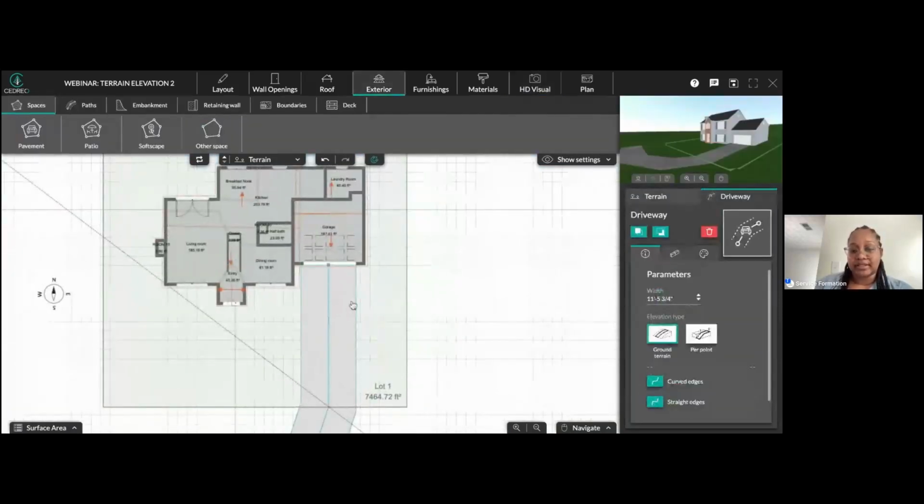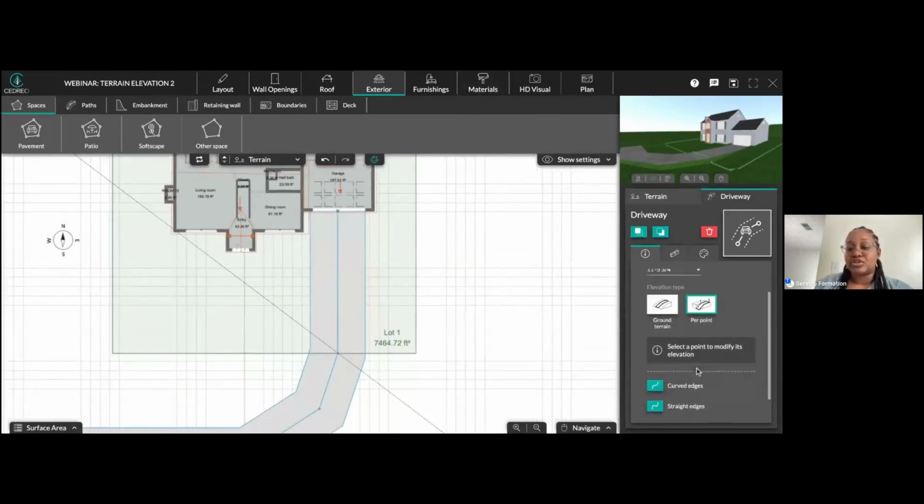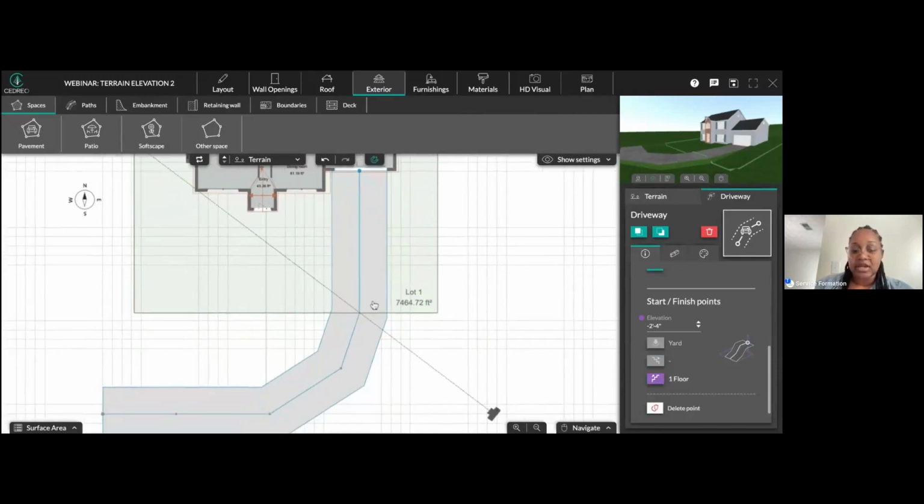If you click on the driveway, now you have your options in the right panel. Under parameters, you can select per point. So when you select per point, it allows you now to click on any of the points that you've created. Remember, for every click on your driveway, and the same thing applies to your walkway, it creates a point. You click on the point, and sometimes you'll have an automatic elevation. If you have an automatic elevation, just uncheck that box and it'll give you the options to edit your points.